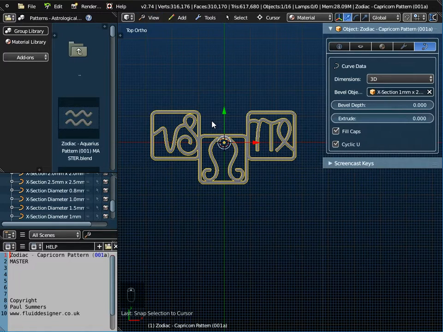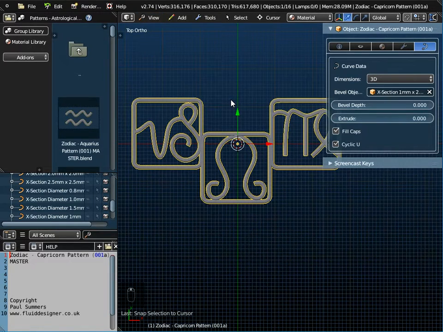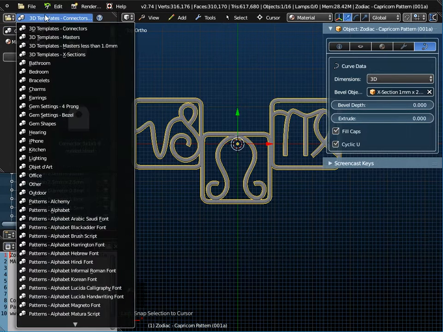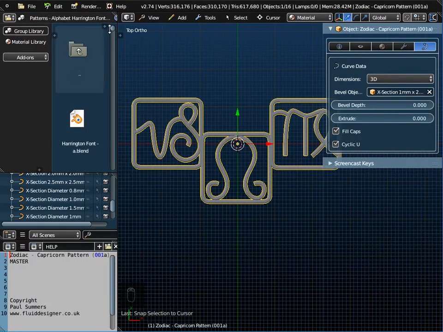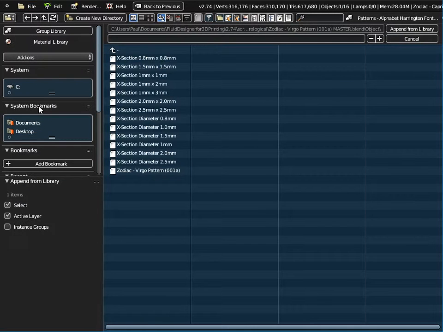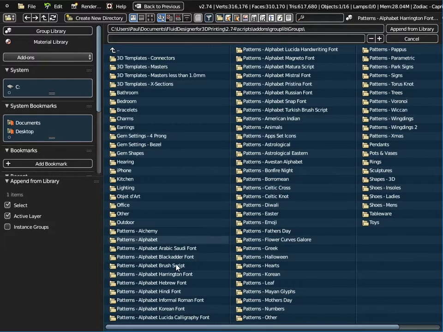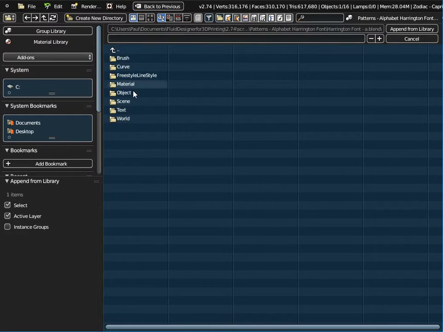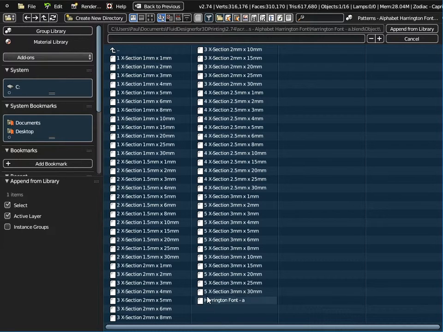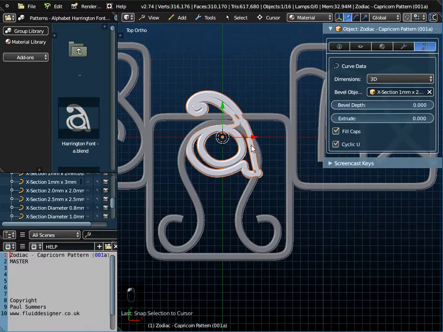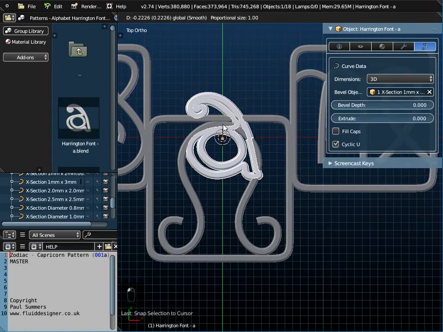Now if I wanted, I could personalise this by putting, say, a letter A in the centre here. I could, for example, use a Harrington font, and I'll just use the small letter A. I do that by appending again. So if I go to File and Append, this time we go up through the menu system until we get to the Groups folder. If I look for Alphabet Harrington fonts, and I'll just use the small letter A here, Harrington font A, I can just append that from the library.